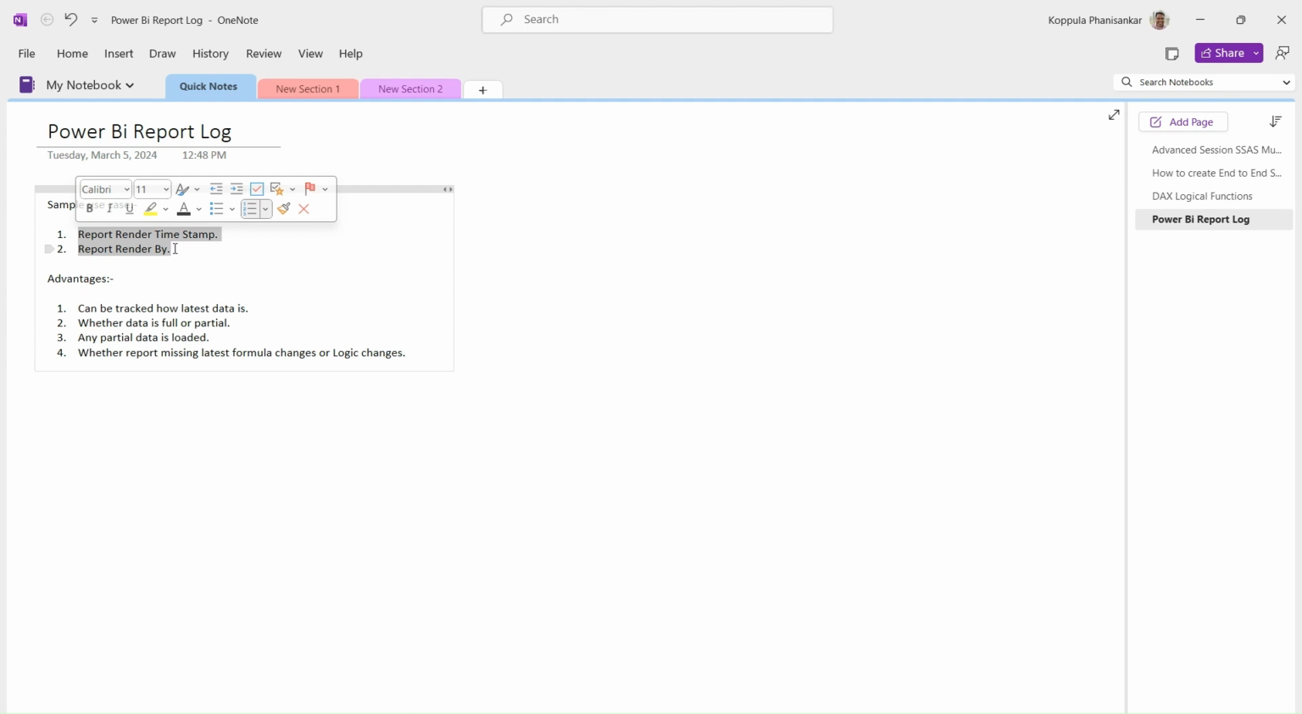a lot to understand how fresh your data is. The main advantages of these two attributes are: one, you can track when your latest data was published, or how latest your data is. Let's say you have a list of jobs running in the back end, and you have the schedule of those jobs, right? If your report rendering time falls between your job schedule, then obviously there is a chance of getting partial data, right? That is the one thing.